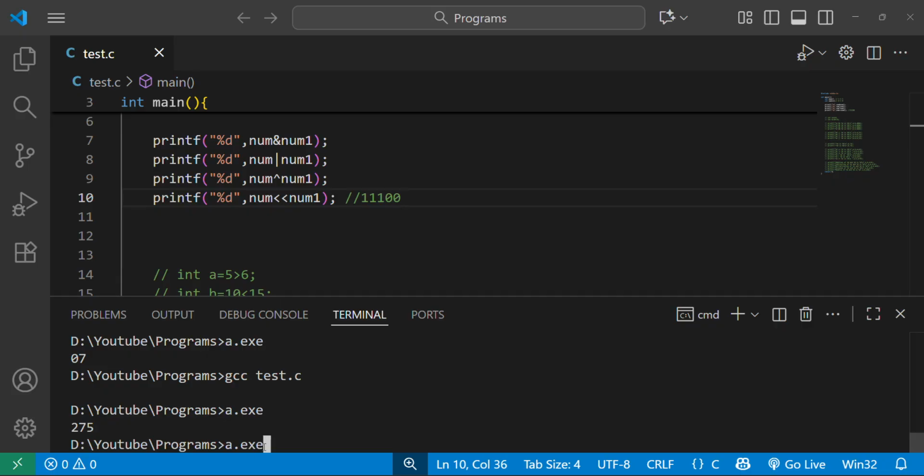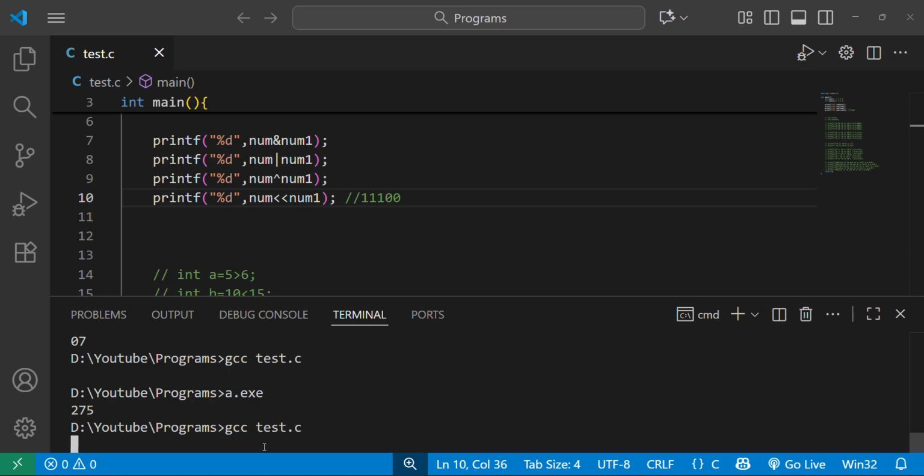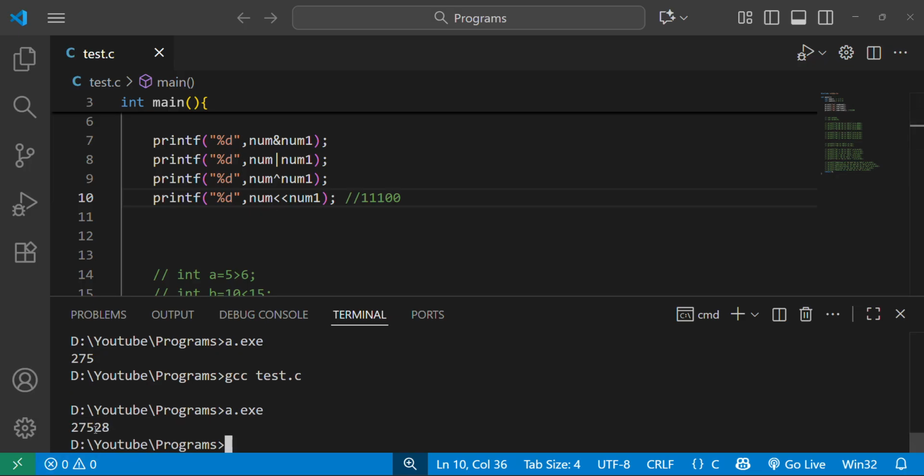So if I try to run, I'm compiling it and I'm executing it. I'm going to get 28, you see, I'm getting 28.